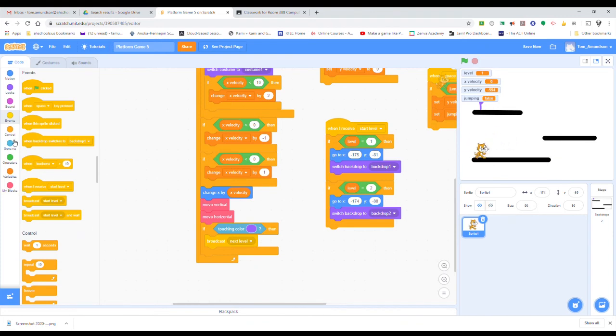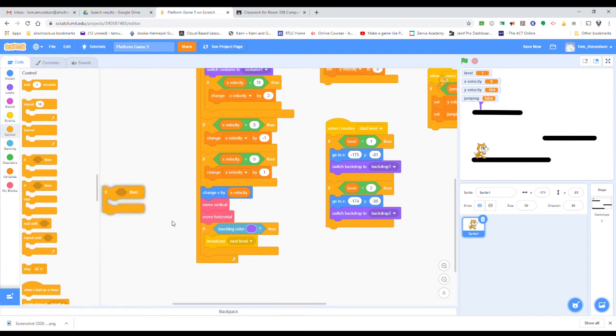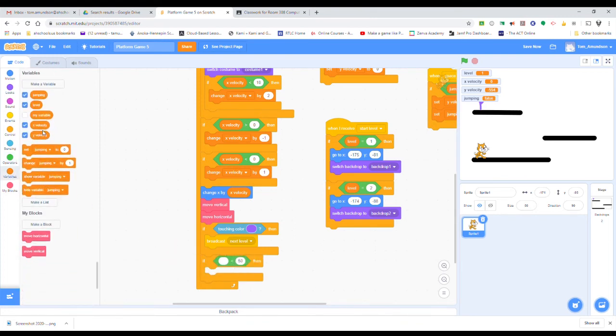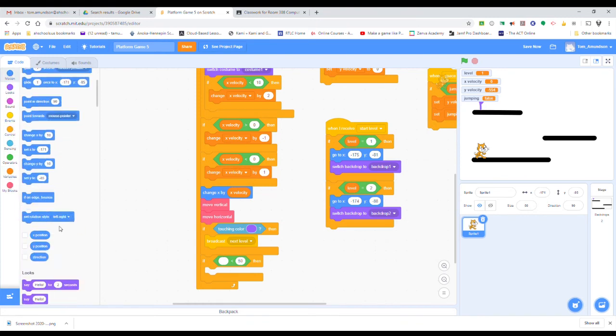So I'm going to add another if statement. Get in the right spot. And I'm going to say if his y position, let's do a less than sign here. So if his y position, got to find the right spot, variables, if his y position is less than negative, let's call it negative 180. If his y position is less than negative 180, we're going to broadcast start level.